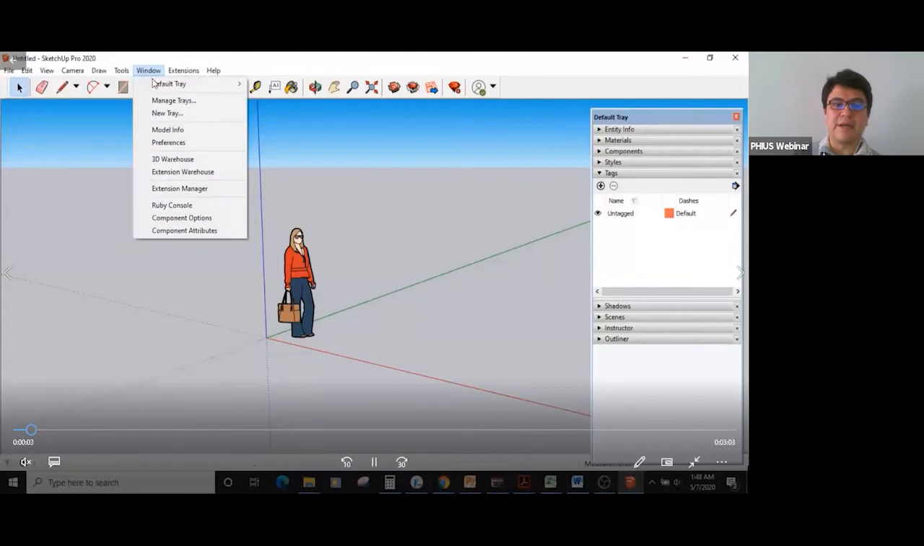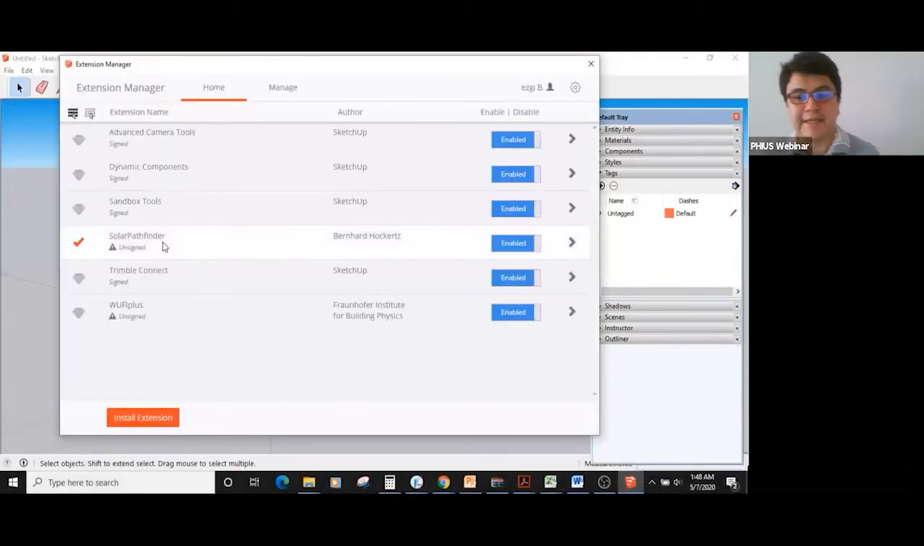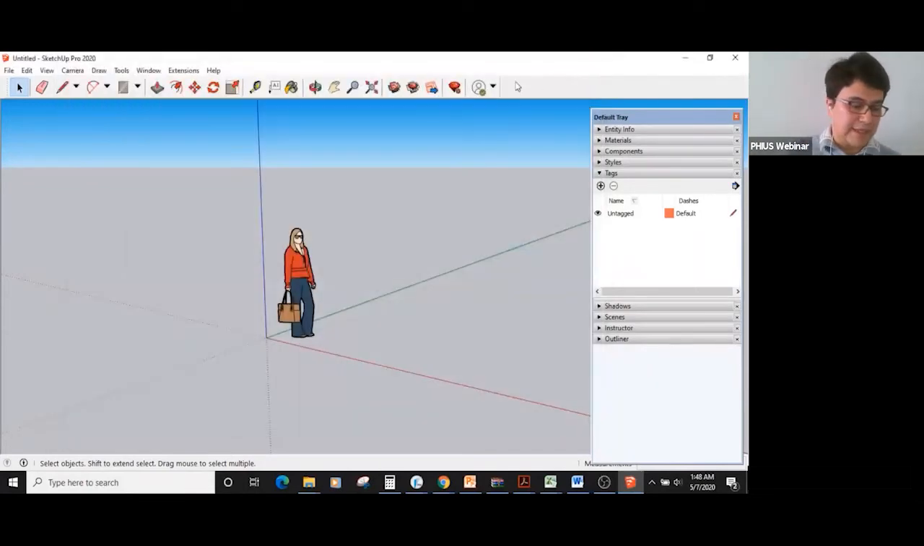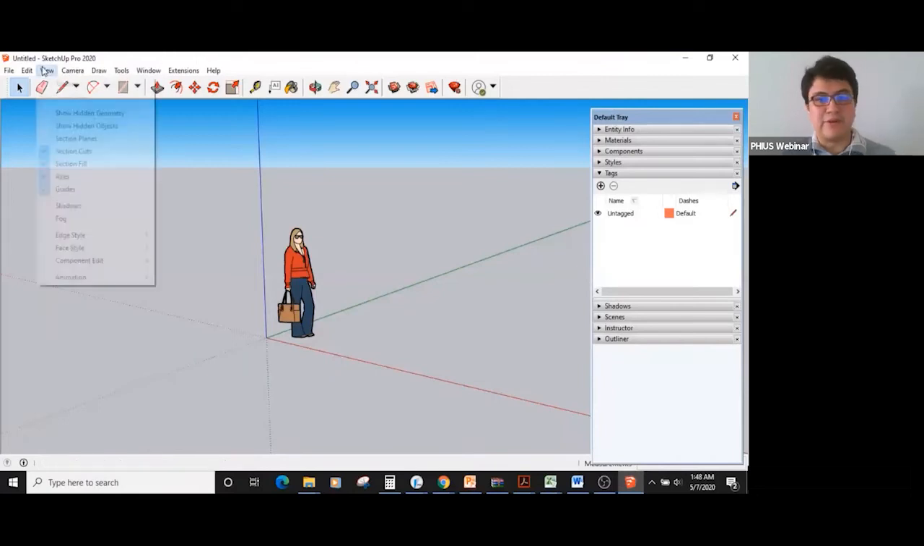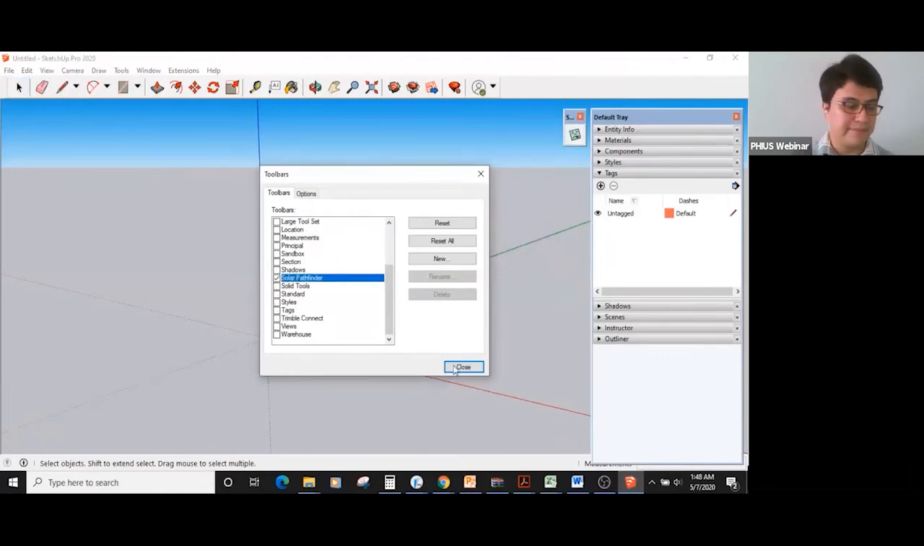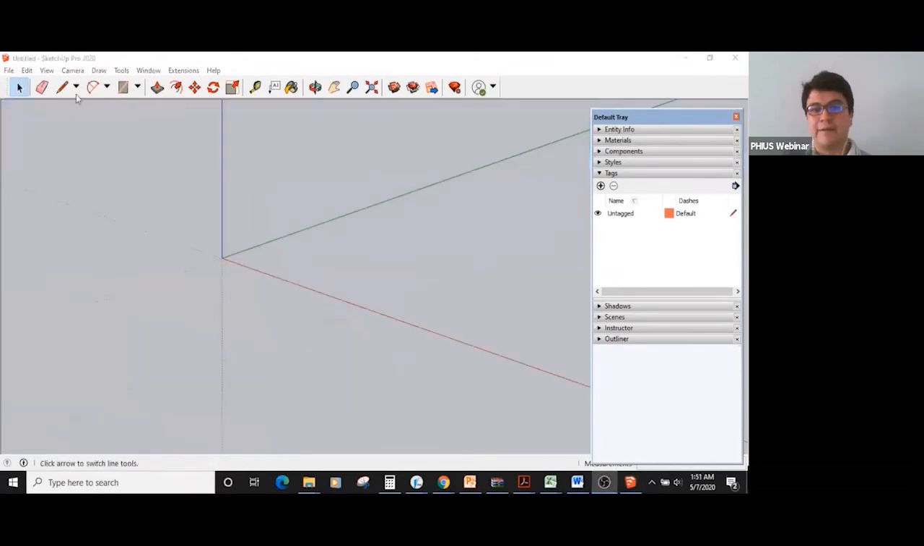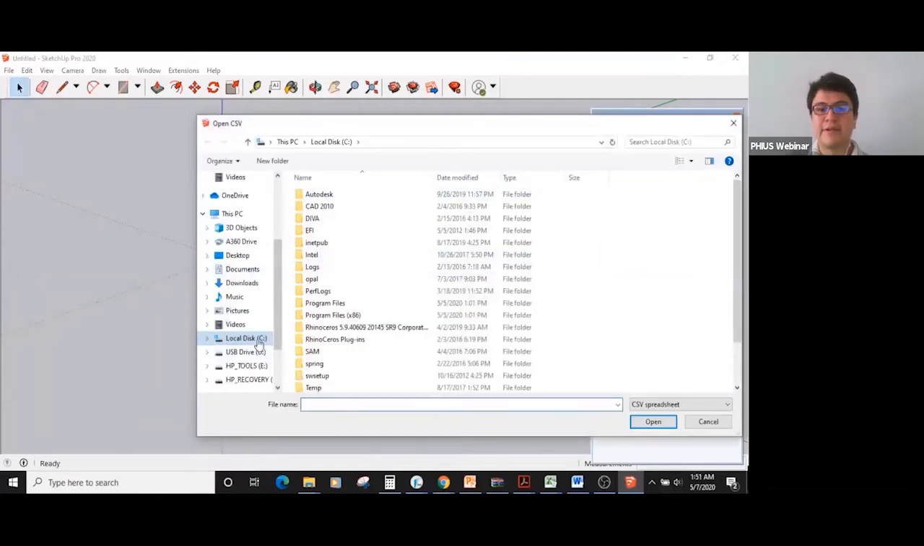We begin in SketchUp. So we go to the extension manager. In the extension manager, we check that the Solar Pathfinder extension is installed. If it doesn't appear, we use the toolbars to find it. It's there, it's Solar Pathfinder. And we need to get rid of this component, the woman component, the scale component.